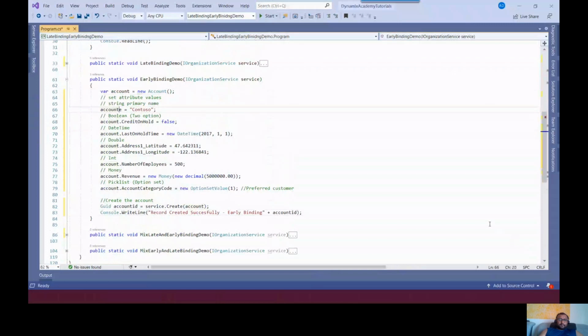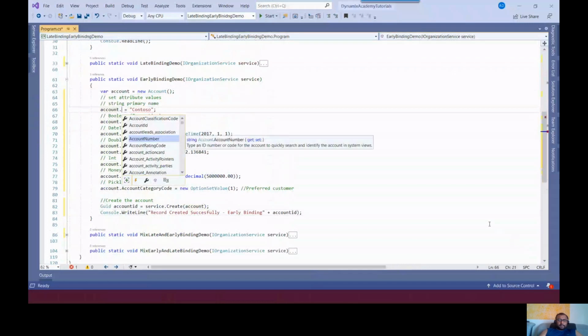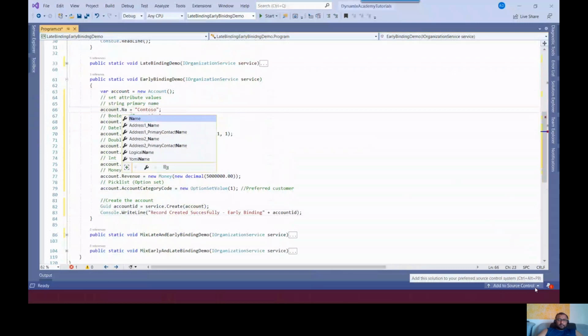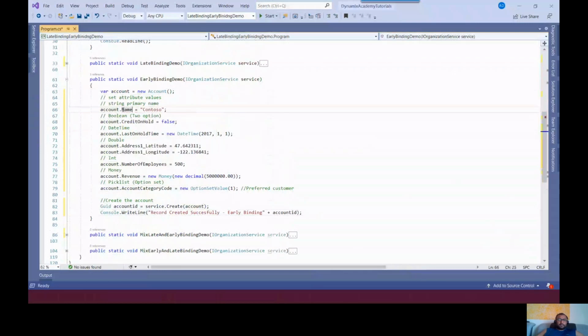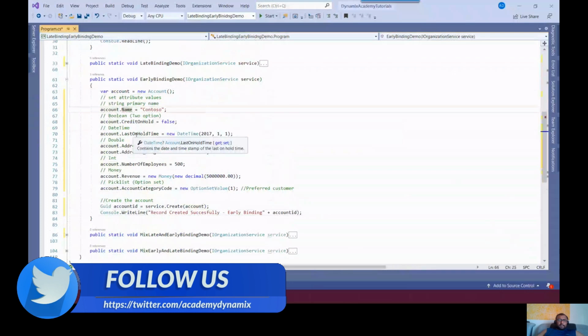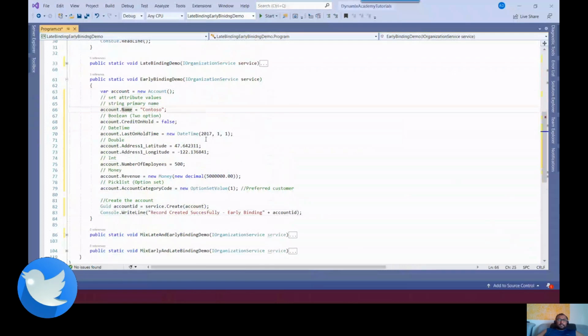Let's say if I want to set the name, then if I type account dot, now you can see my Visual Studio itself has picked up the required IntelliSense. I want to set this into the name parameter. The moment you type, the regular IntelliSense will work. And at the same time, here you can see the type of the attribute as well. So since credit on hold is boolean type, here you can see it is of type boolean, this is of type string, this is of type datetime. So this comes very handy once you start writing your code. It is highly recommended that you use early binding classes to avoid mistakes while programming the code.